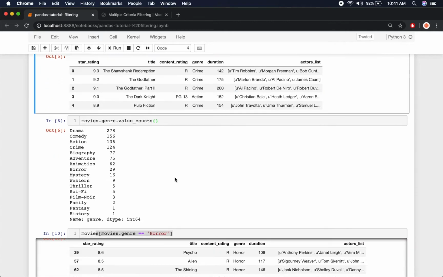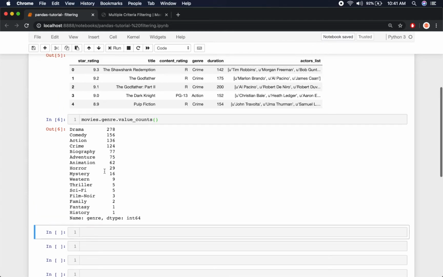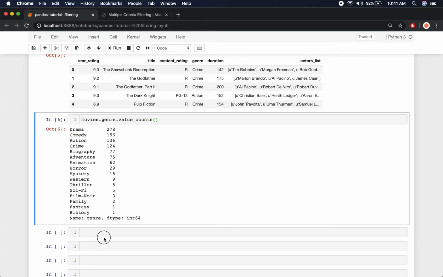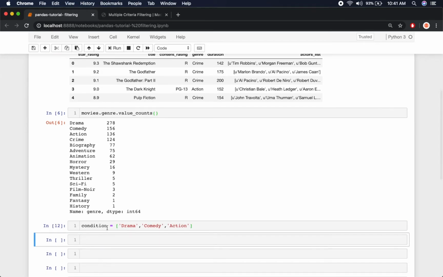Now let's say you have multiple conditions to be performed on the data. Let's say you have movies and you want to pull out all the data from the data frame which are of drama category as well as comedy as well as action. So what you can do is combine those using an or operator. So let's say you have conditions as drama, as comedy, as action. These are the genres that I'm interested in. Let's label them in a list and name it as a condition list.